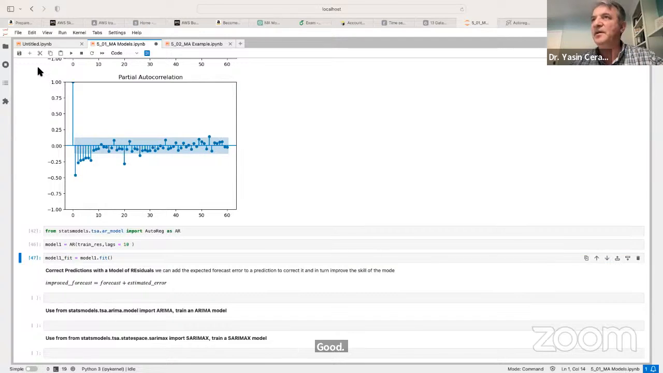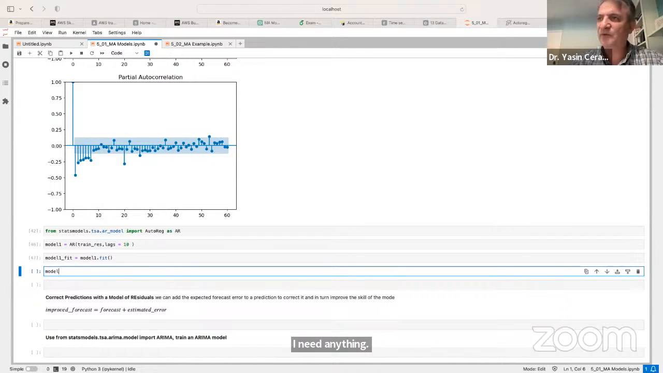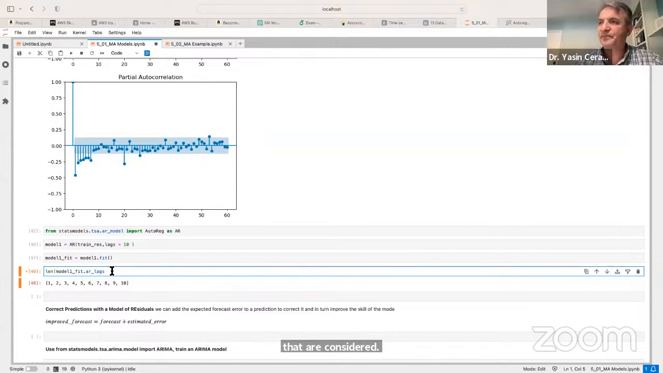Okay, so I got my model. Now let's see what this is. For that, I want to first see the lags and then the coefficients. So let me see the lags, model 1 fit, AR lags. Let's see if this works. Yeah, these are the lags that are considered. So let's take the length of this.